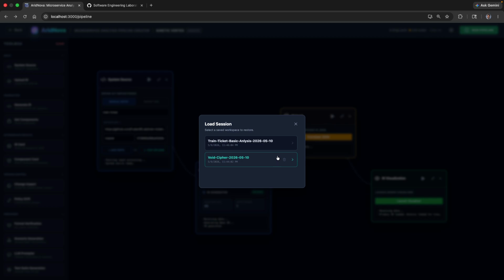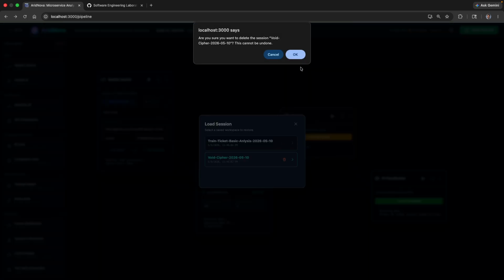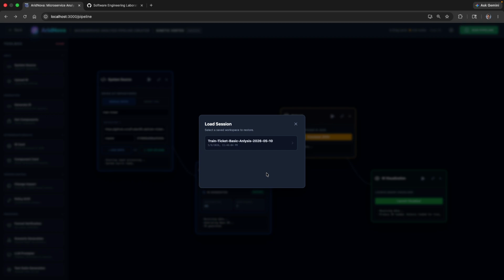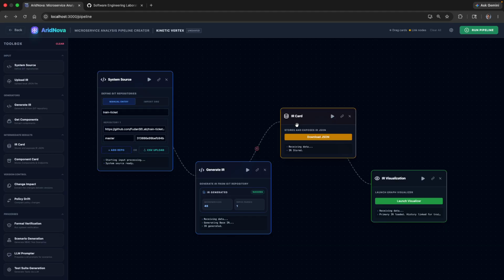Obviously you can do that by coming back into the load session, and you can see that there is a garbage bin here, which indicates deleting sessions. If you click on that, you are shown a message, and then you can see that the redundant old session that we saved before is no longer there. Okay, that is basically how you would work with any sessions that you have created so far.